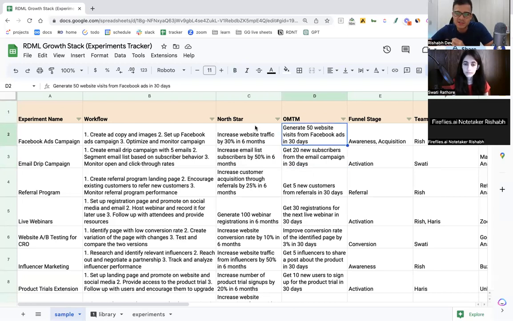So North Star and OMTM, Swati, do you remember what was the key difference between the two? Yeah, so I think North Star is the one goal that you'll focus on throughout. And OMTM, basically one metric that matters, that you'll be focusing on, suppose you're conducting an experiment. So what is the metric that you're focusing on right now to reach the North Star? Exactly. So good for everyone else to review as well.